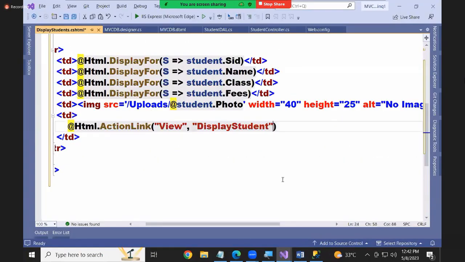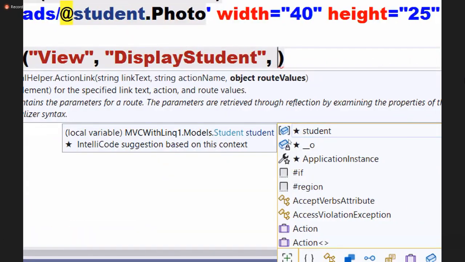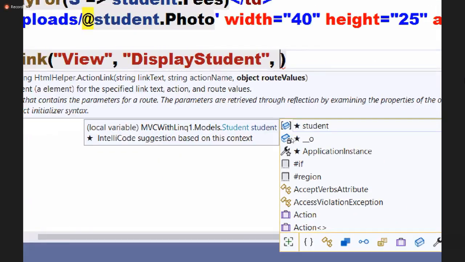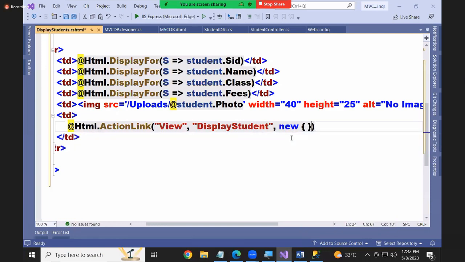Okay. Next, comma. For this, watch. What is this route value? I can pass a route parameter for this now. What do you want to pass? SID here. Otherwise, how will you show? 10 records are there. You click on view, and that record should be shown. So SID is mandatory here. Okay. New of SID equals student dot SID.